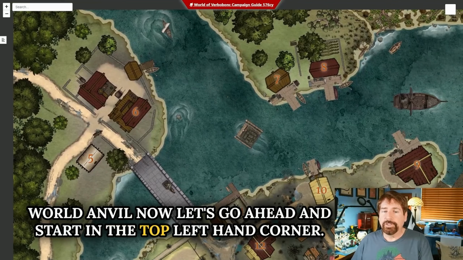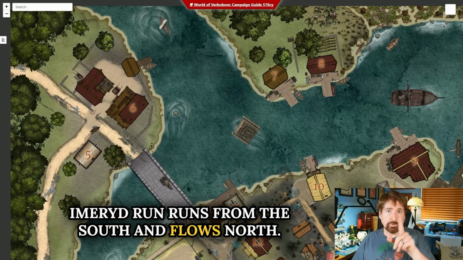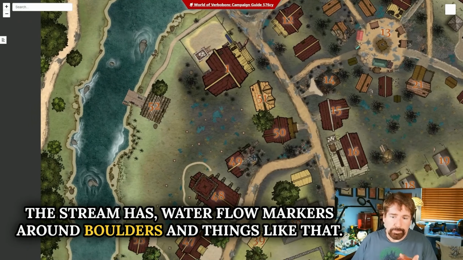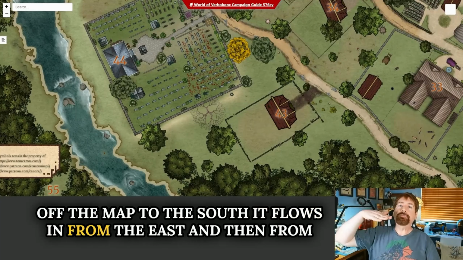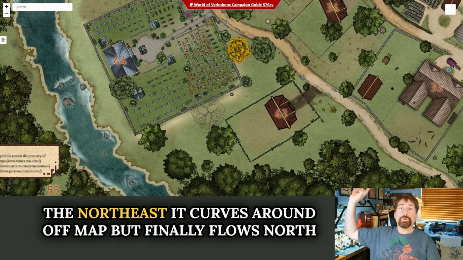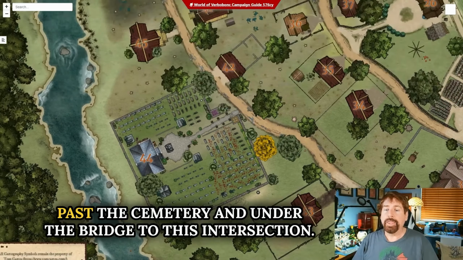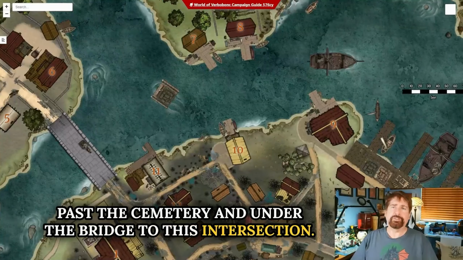Now let's go ahead and start in the top left-hand corner. This stream is the Imeridi Run. Imeridi Run runs from the south and flows north. The stream has water flow markers around boulders and things like that. Off the map to the south, it flows in from the east, and then from the northeast it curves around off map, but finally flows north past the cemetery and under the bridge to this intersection.